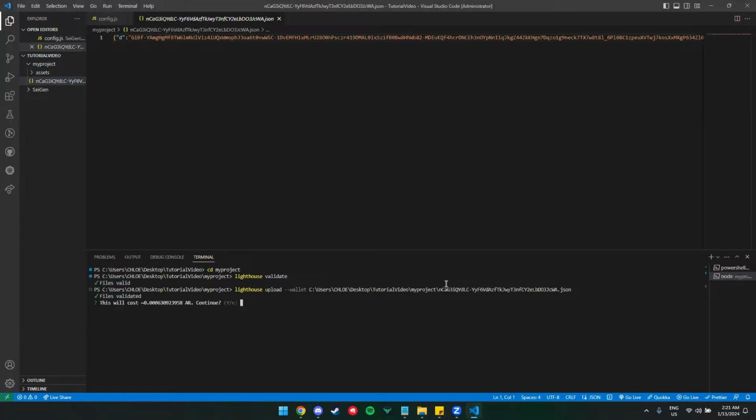So files validate, so it will cost 0.0063 AR. So I'll continue so that we can upload all NFTs, images, and metadata to our Arweave wallet. Okay, let's just wait. And it's uploading, out of 5.